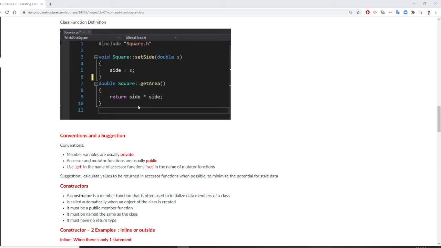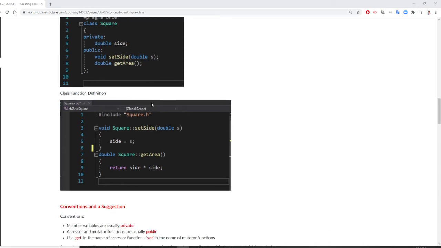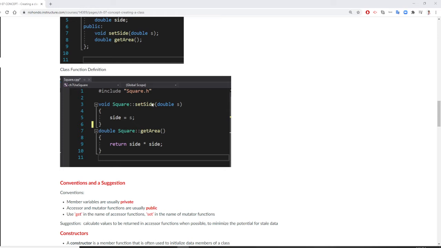One more time, member variables are usually private. Okay, member variables are private. All right, accessors and mutators, and whatever the member functions are, are public. Whenever it's an accessor, let's use get, like get area, or get size later. And if you use a mutator function, use set, like set size.